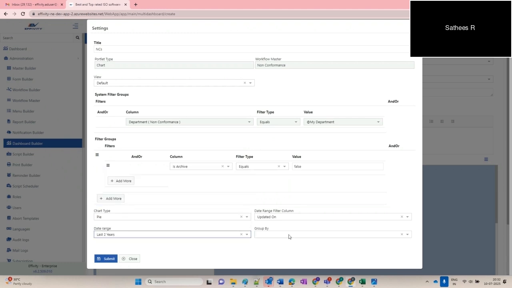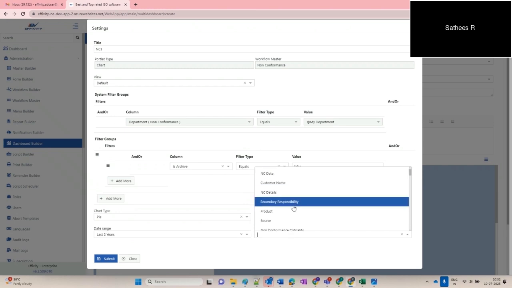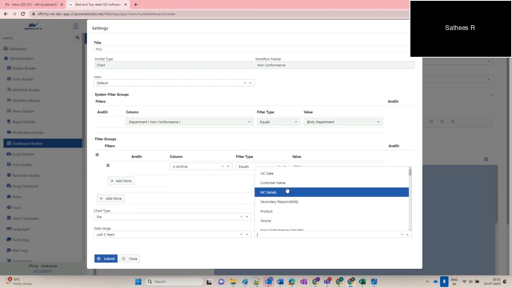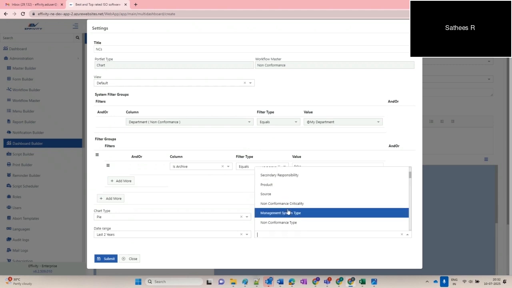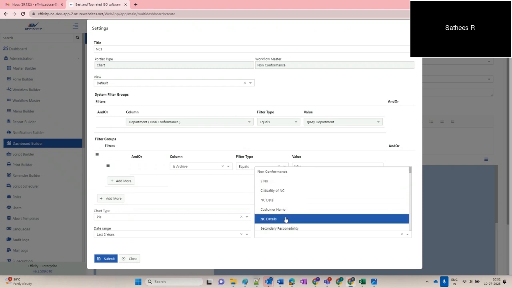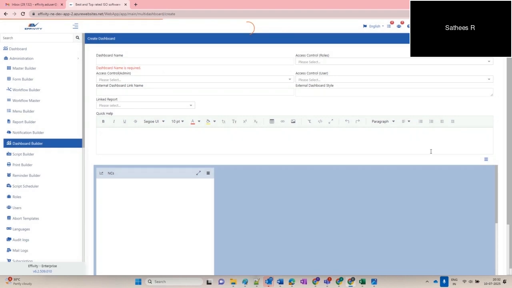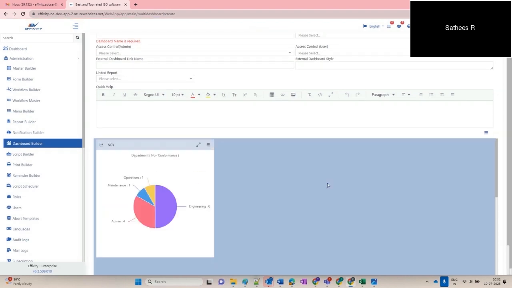Now you can group by any of the field that you have in the NC. For example, if you want to group by NC criticality or non-conformance type, etc., you can just group by that. For example, let us group it by department and submit. So you'll immediately get this output where you can see that there are 6 NCs from engineering, 4 from admin, 1 from maintenance, and 1 from operations.